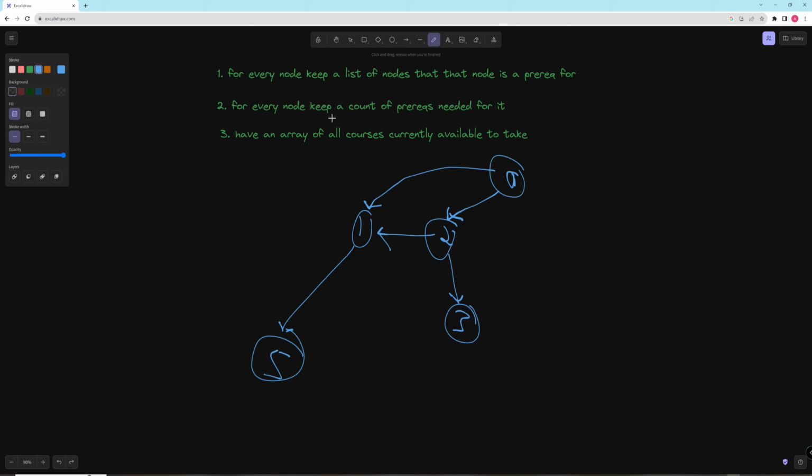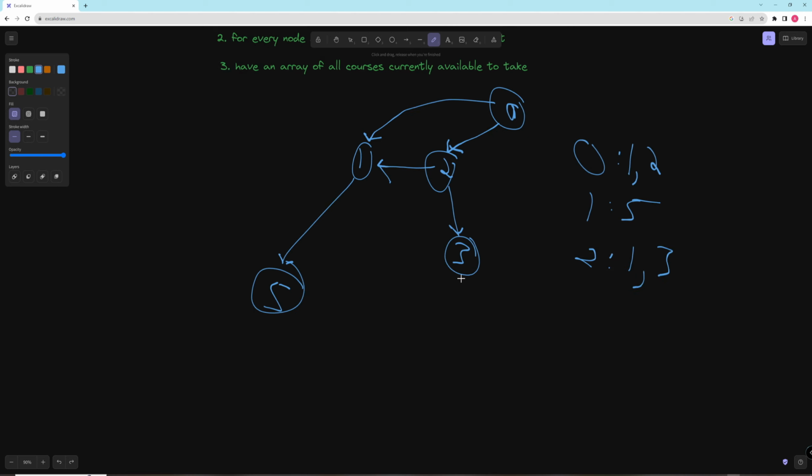For the one thing, we need to keep a list of nodes that node is a prereq for, right? So for 0, it's a prereq for 1 and 2. For 1, it's a prereq for 5. For 2, it's a prereq for 1 and 3. For 3, it's a prereq for nothing, so 3 would just have an empty list here. And for 5, you would have an empty list as well. So something like this. I think that's pretty correct.